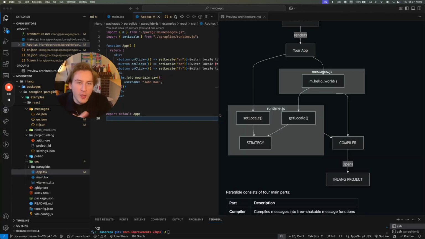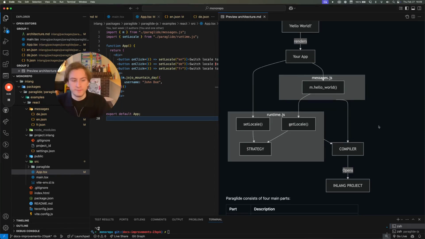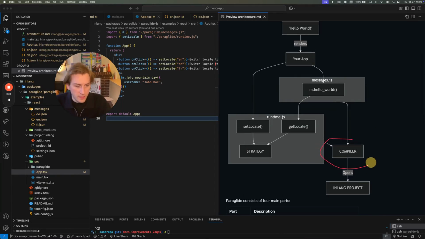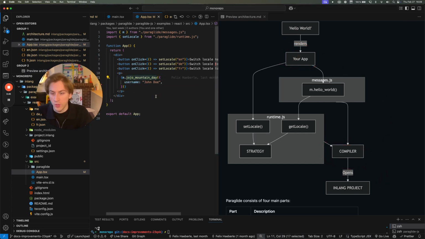You want to understand how Paraglide JS works under the hood, and in this video, you're going to understand how. At the heart, Paraglide JS is a compiler, and that compiler takes your translations, your messages, and emits JavaScript code. That JavaScript code is highly optimized to be tree-shaken by your bundler, so every time your application calls a message like here, m.jojo mountain day, your bundler will tree-shake everything that is not related to that message.